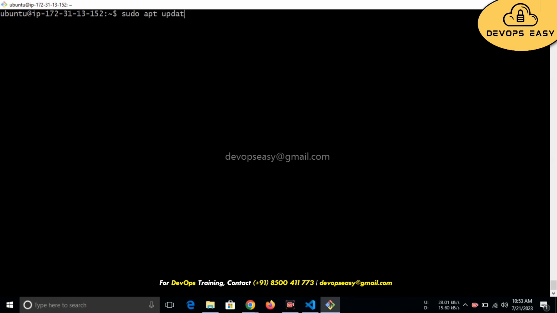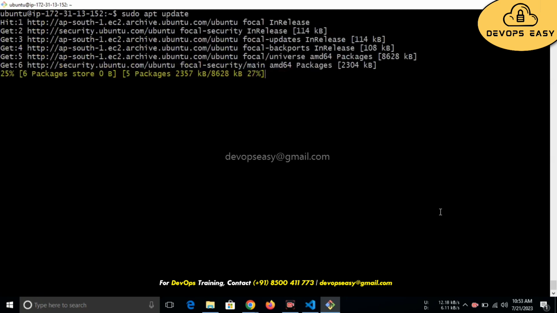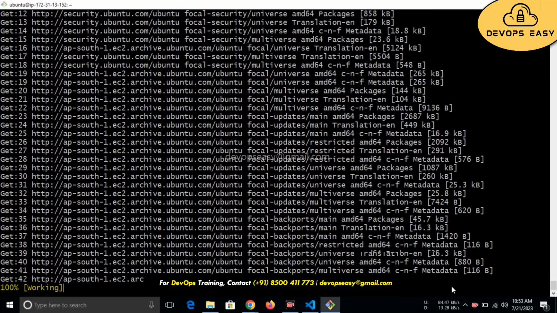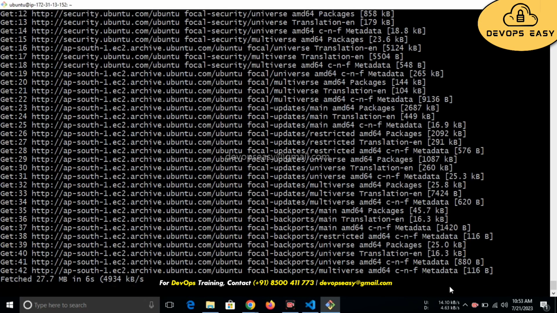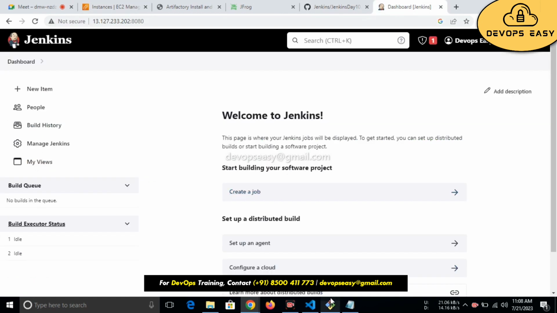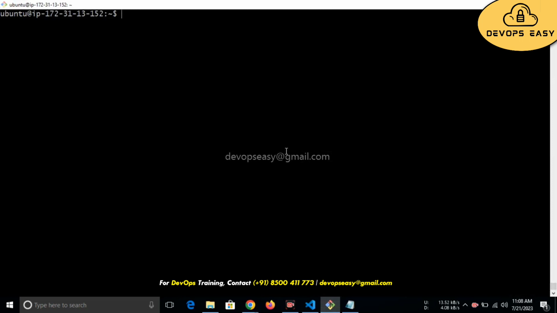Sudo apt update. Let me pause this. After installing Jenkins, I will resume the recording because you know how to install Jenkins. So now if you see, I have started the recording. Now I have set up Jenkins. This is the dashboard of Jenkins, right?